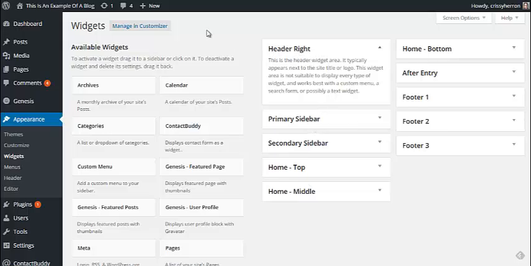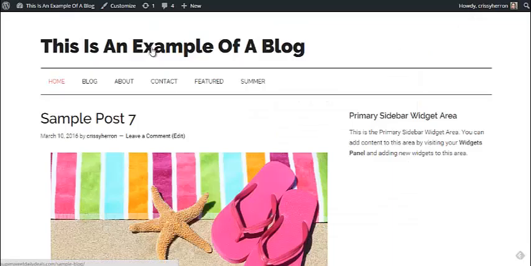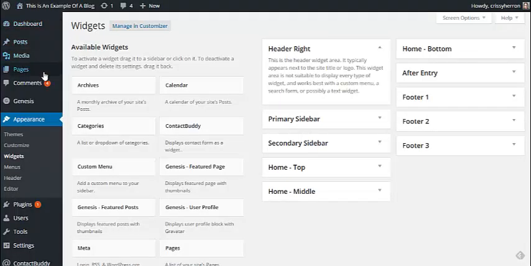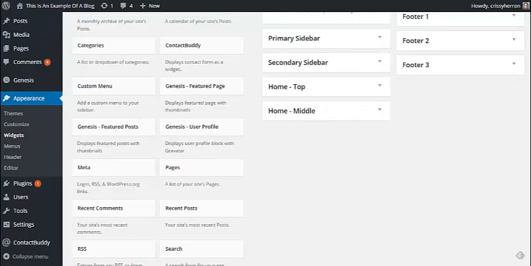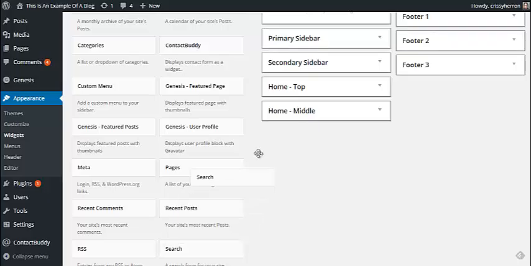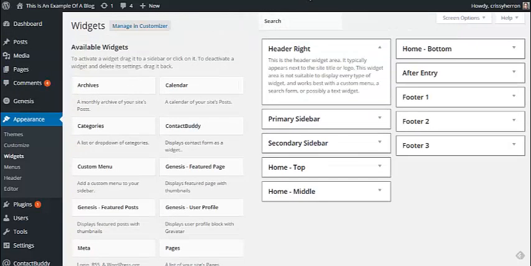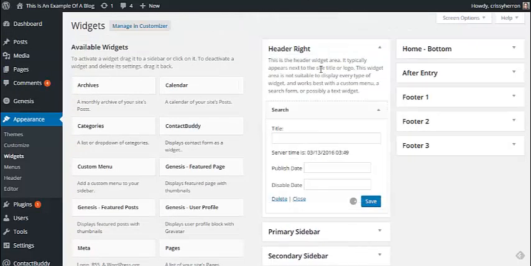And so this is header right. And so this is the top of a header. So if you wanted to have a widget over here, then you could. Like let's put a search bar there. So I'll show you what that looks like. So you come over here, these are the available widgets, and I'm going to grab the search, and I'm just going to click on it and drag it all the way up here to header right.